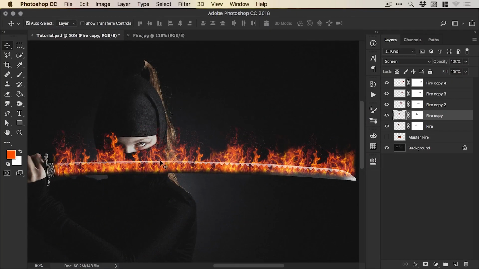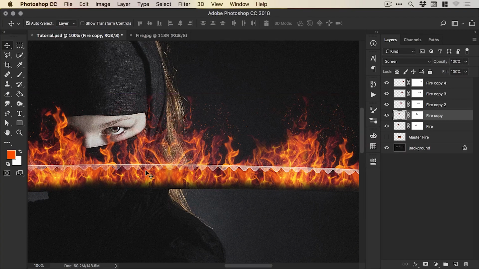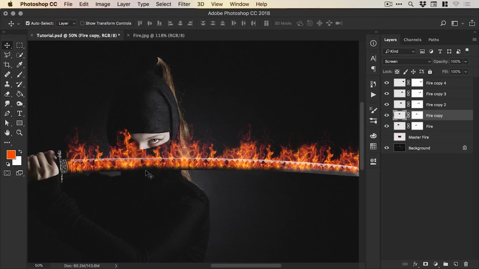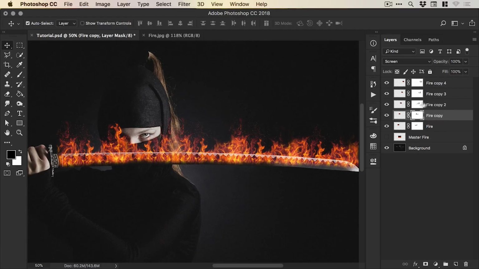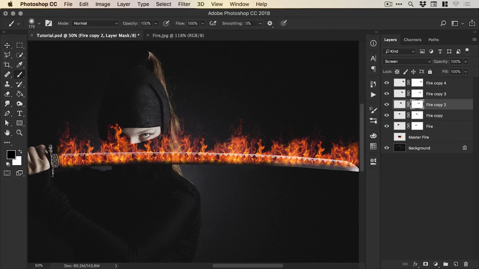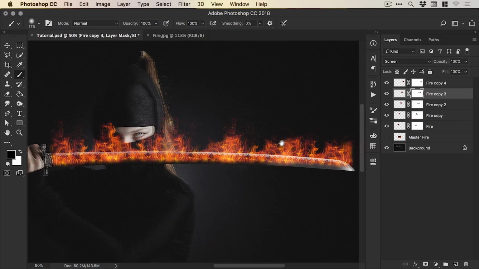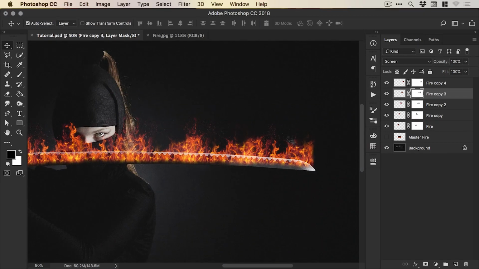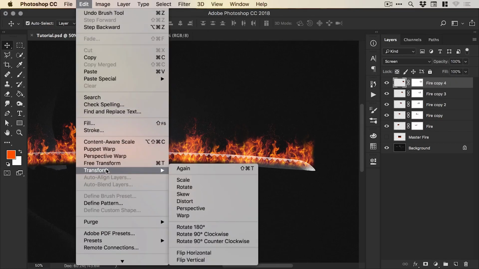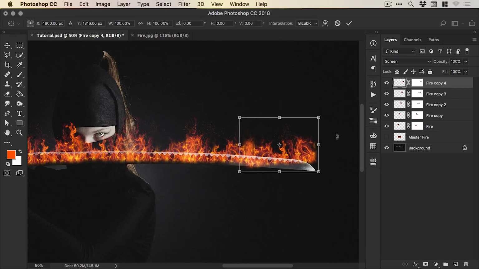Let's just bring that back so you can see we have some symmetry going on here. So let's just select the layer mask and just carefully brush that away. So this part of the process is a lot easier if you are using multiple fire images, but if you're only using one, then it just takes a little bit more time to create variety in that one image.